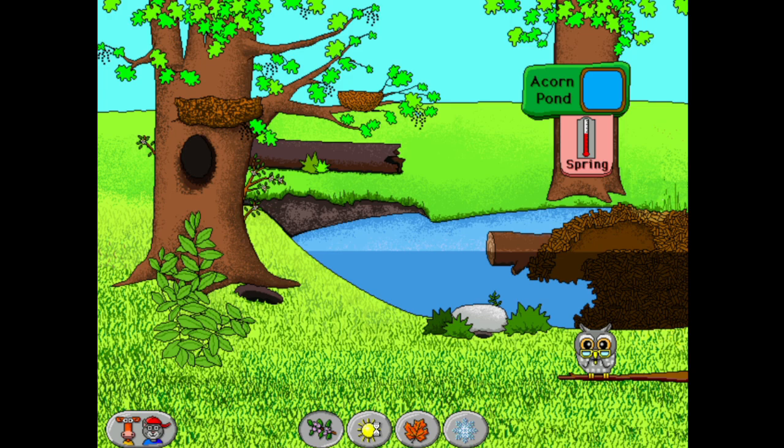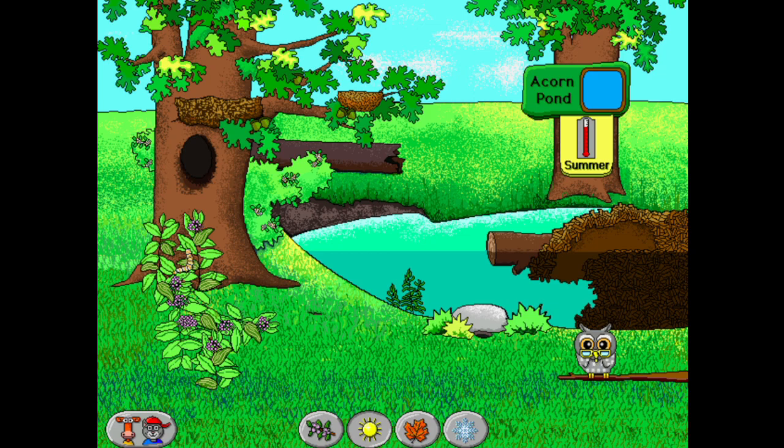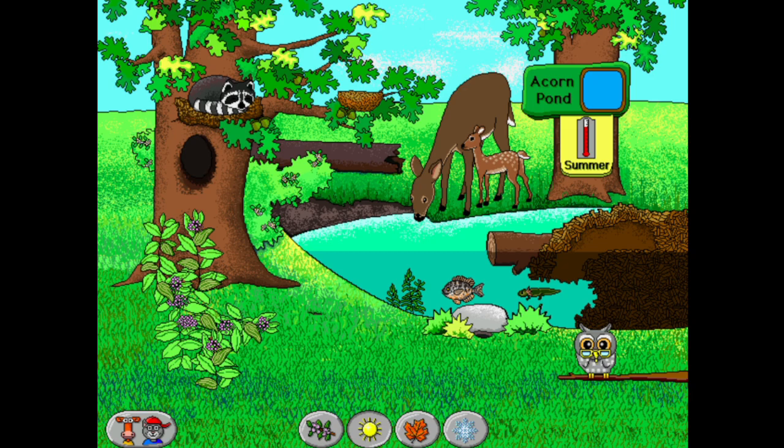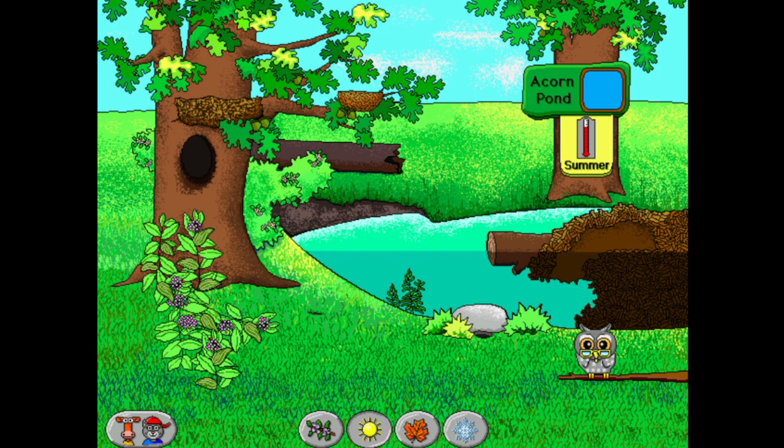Who lays eggs in the pond? Who eats worms? Good job. The shrew eats worms. Who hatched from an egg? Correct. The turtle hatched from an egg. Who borrows an empty squirrel nest for a nap? Correct. The raccoon borrows an empty squirrel nest for a nap. Who grows legs in the summer? Correct. The salamander tadpole grows legs in the summer.